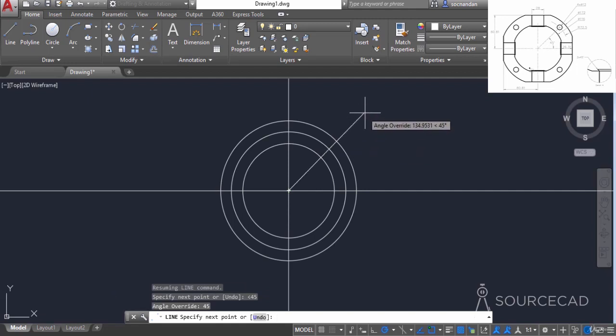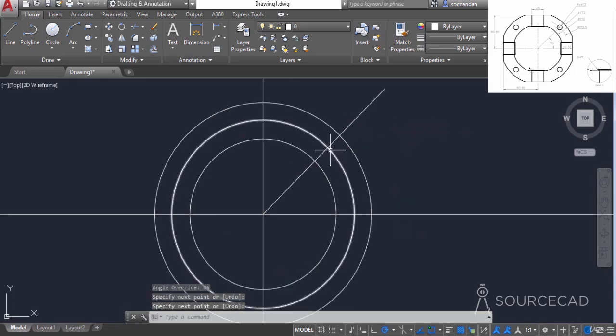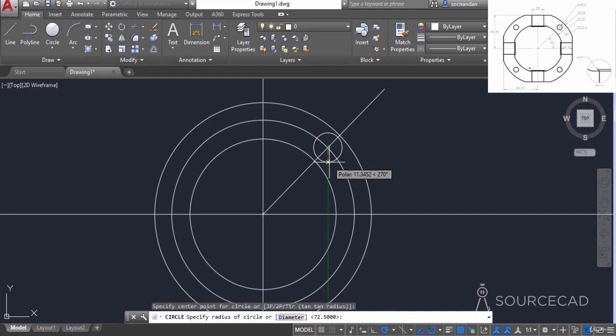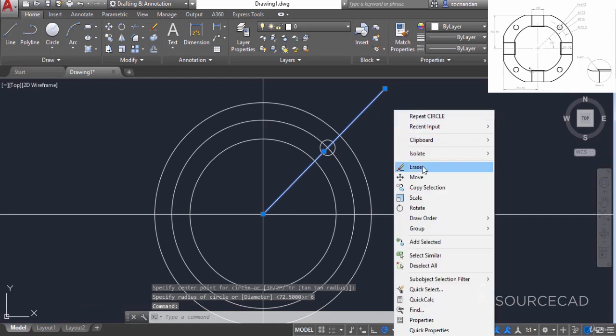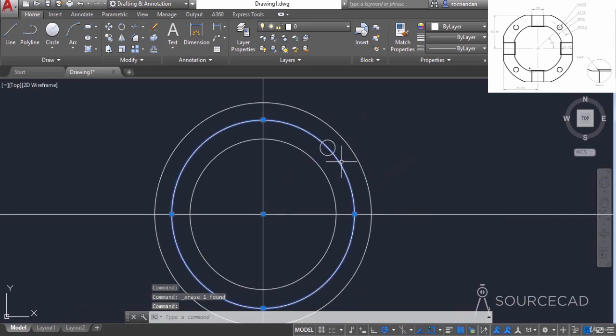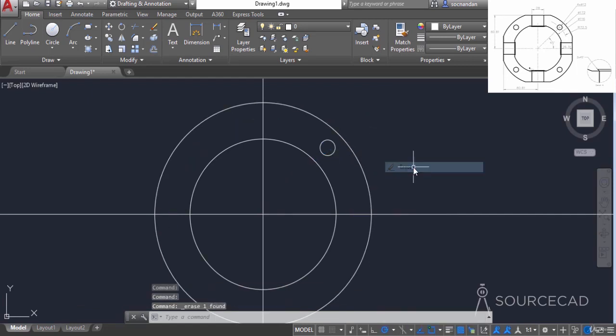Click anywhere outside the last circle to make this line, and at the intersection point of this line and this middle circle, we'll make another circle. So go to the circle tool, select the intersection point, and make the circle with radius of 6 units and press enter again. So now we can remove this line, it's not required, and we can now remove this circle as well, so that's also not required.